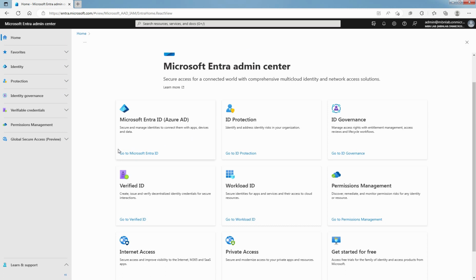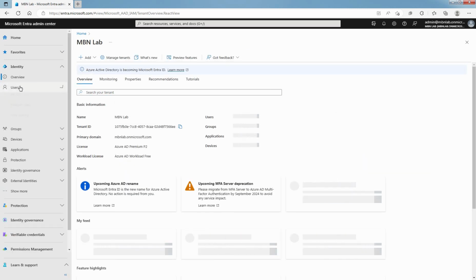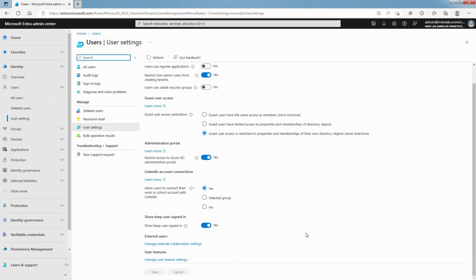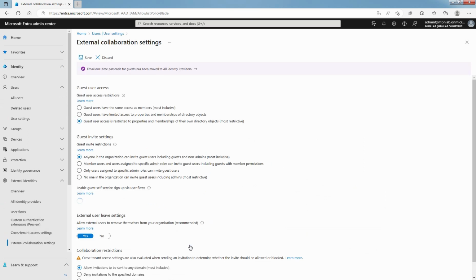Click on Go to Microsoft Entra ID. Click on Users and select User Settings. Click on Manage External Collaboration Settings. In the last lab guide, you learned about guest user access.